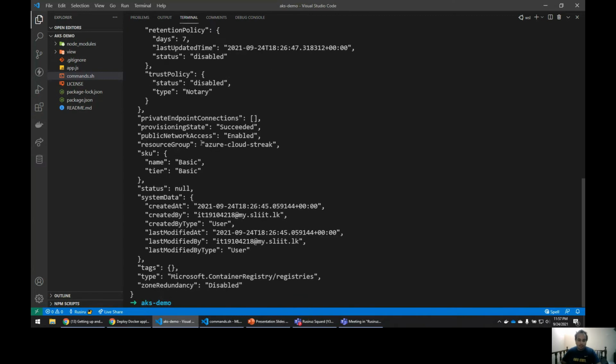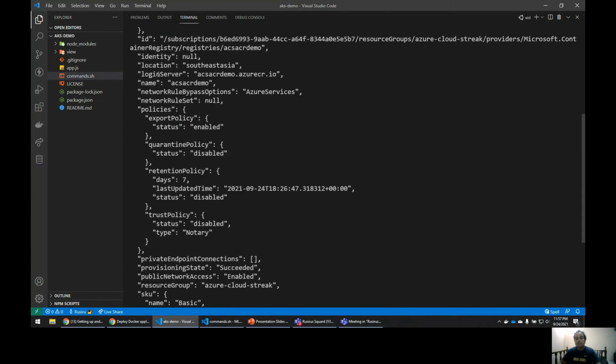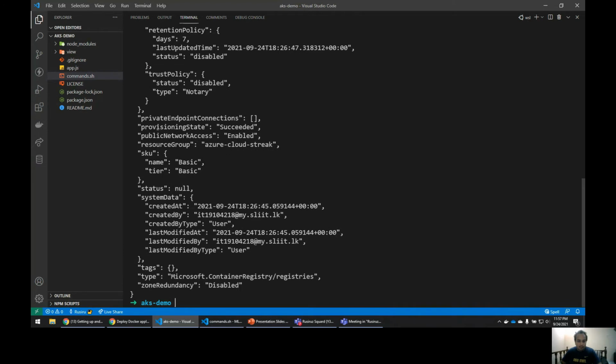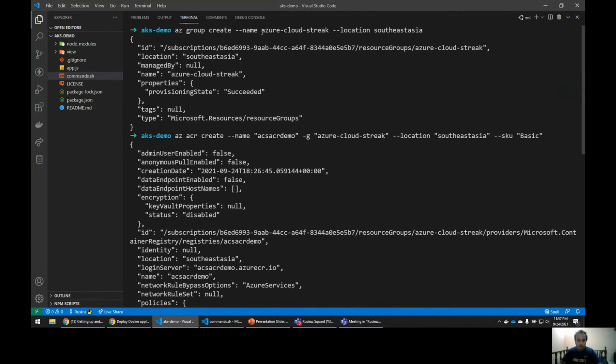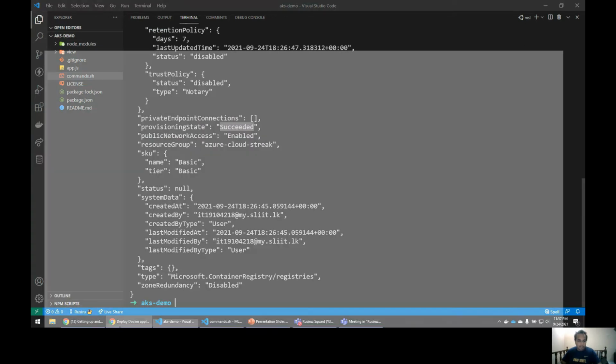Here you can refer to this terminal output. Basically this is JSON output, key value outputs. Just go through and check whether the provisioning state is succeeded. If the provisioning state is succeeded, it means your Azure Container Registry is deployed successfully under a resource group called Azure Cloud Streak. Okay, so you can actually check that one also.